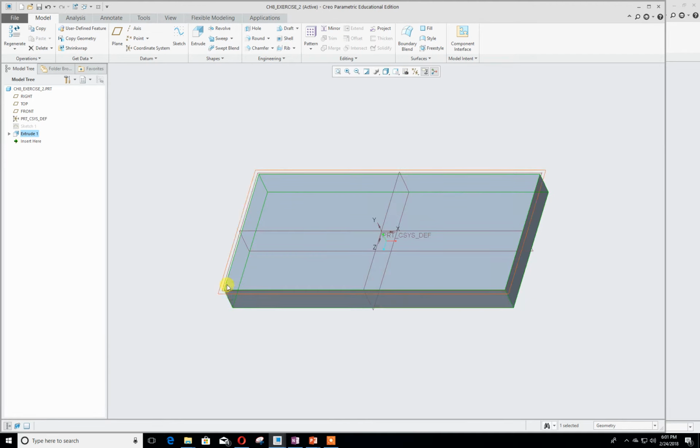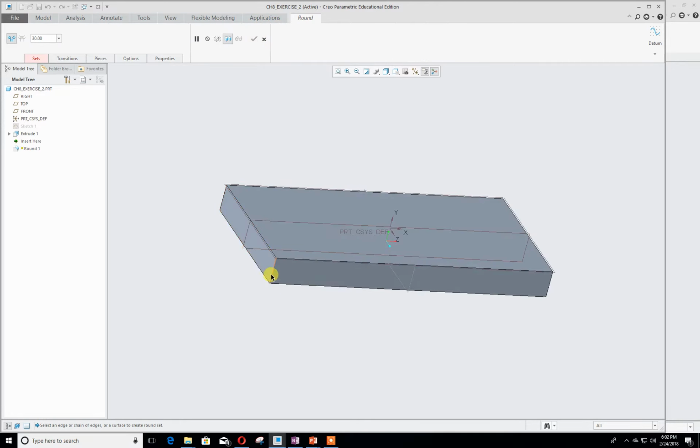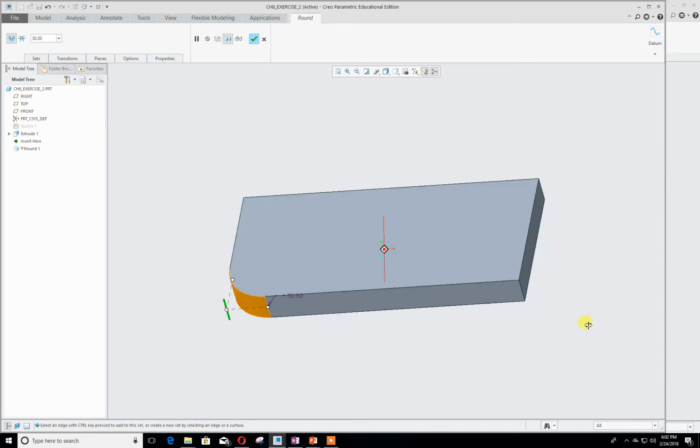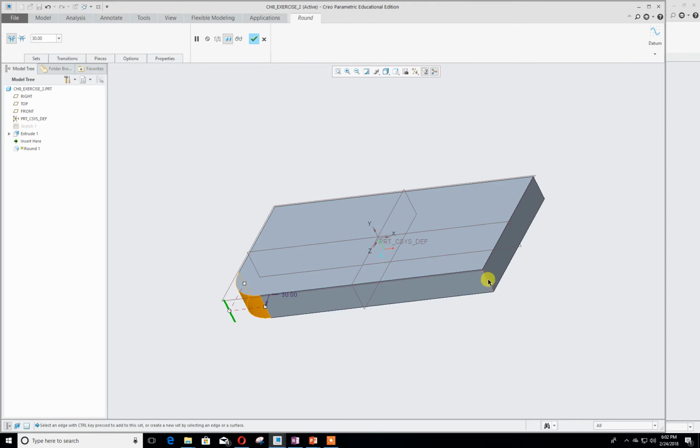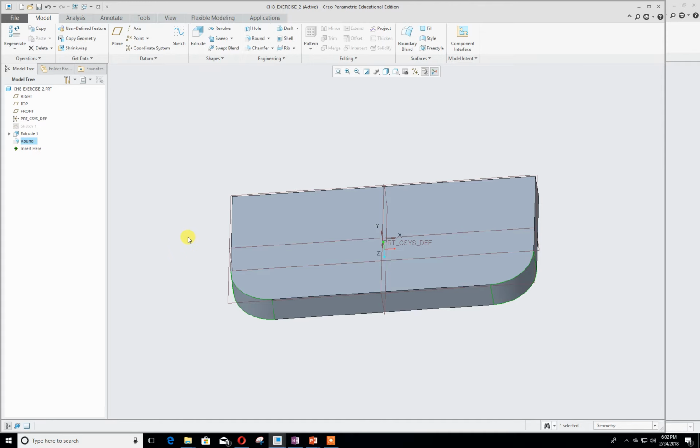Now what we're going to do is round these edges. To accomplish that, we are going to click on round. We're going to click on this edge, hold Control, or not yet. Rotate first, hold Control, and click on this edge. And the radius will be 30. Okay, and we're going to accept that.